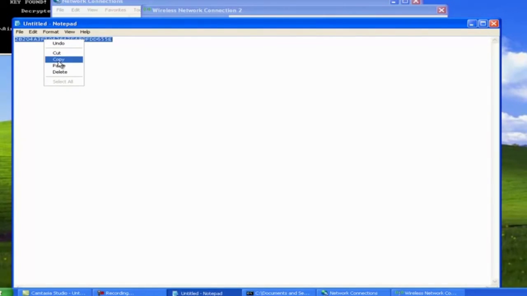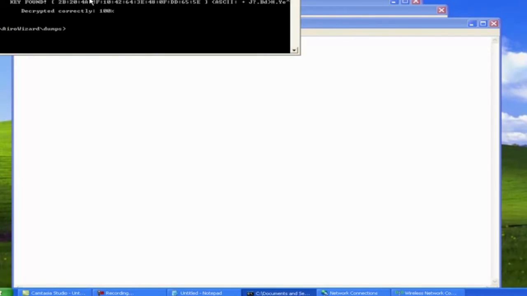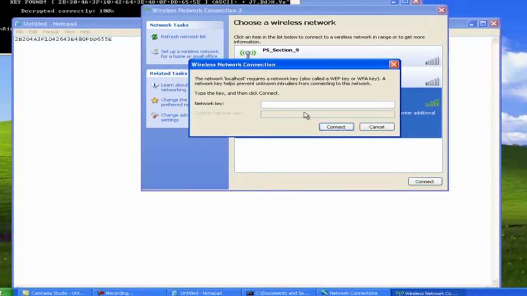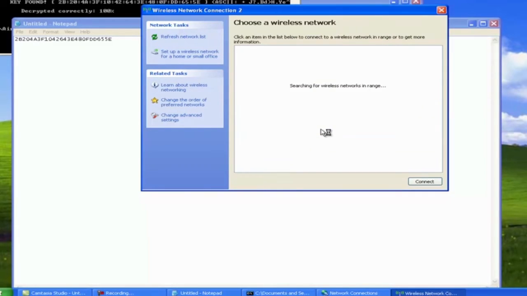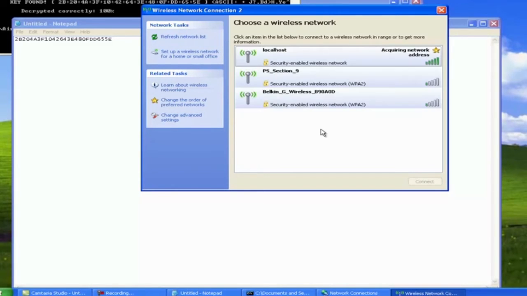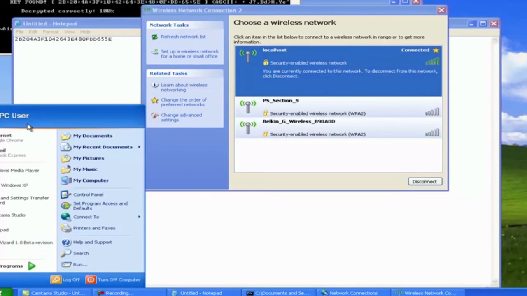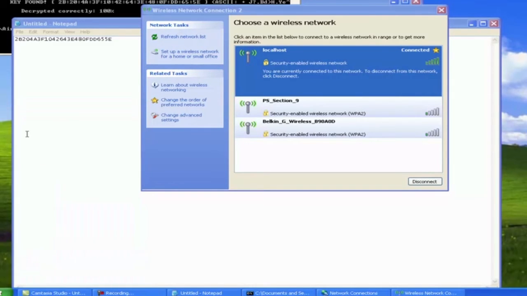That's back here. As you can see. You just paste this into here. And then we should be able to connect to the network. It's creating an address, and it's finally got connected, as you can see. It's connected here. So we can go ahead and check our internet.